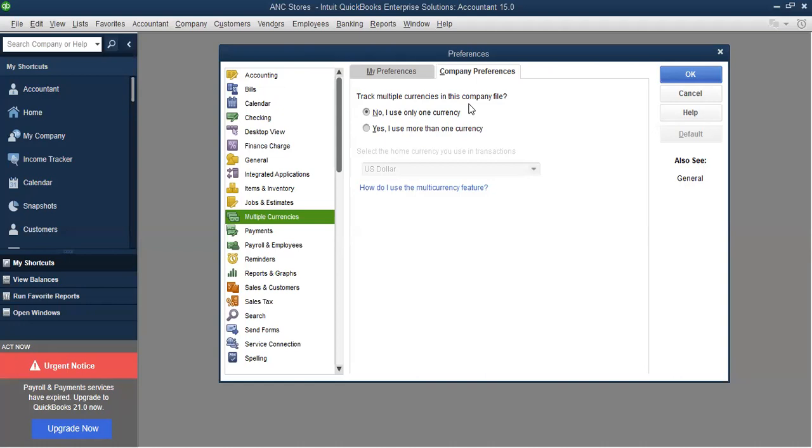Most of my exams involve multi-currency. Why? Because our economy is multi-currency.